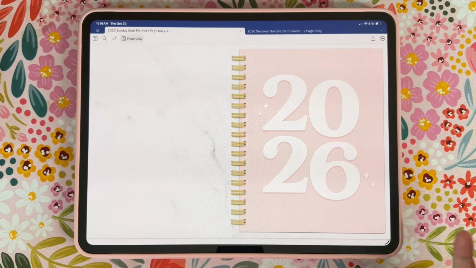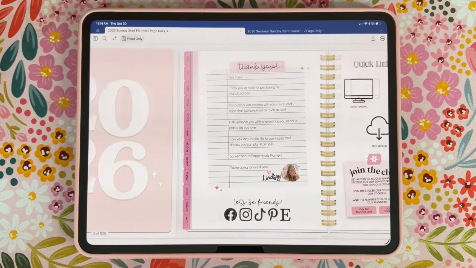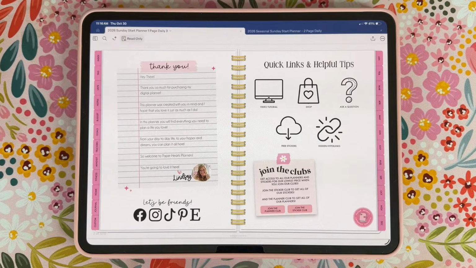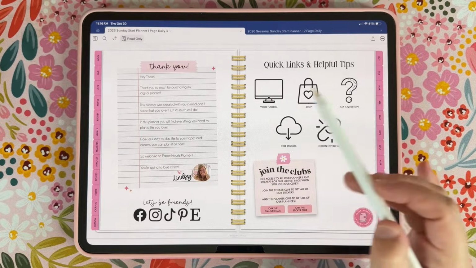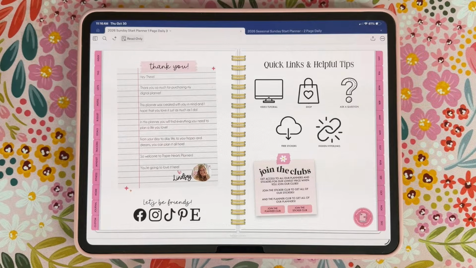Whenever you first come to it, you're going to open to the cover, and then you just swipe one page, and it has a welcome page here, a link to all of our tutorials, the shop where you can ask questions, the stickers, and a link here to the hidden hyperlinks page. Then there are links to the clubs, where you can join the planner club to get all the planners for free, or the sticker club where you get all the stickers for free.